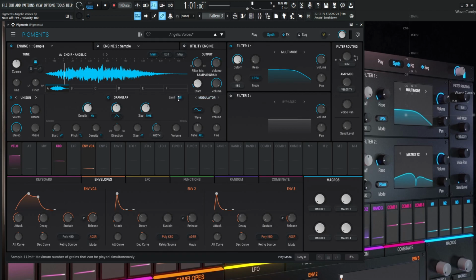Now our limit's going to be 128 for our granular. Make sure to turn this on. For some of these values, the density is going to be 25.6 hertz, 0.5 for this here, and the shape is going to be the triangle. Now for the size, we're on time, and this is going to be 210 milliseconds.